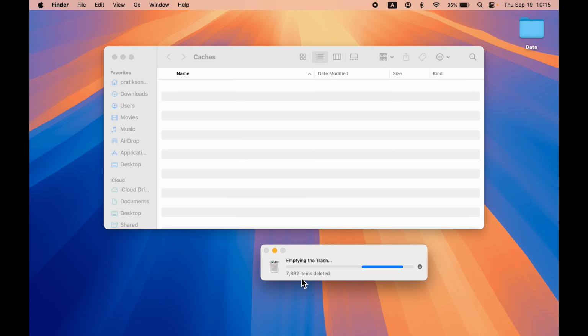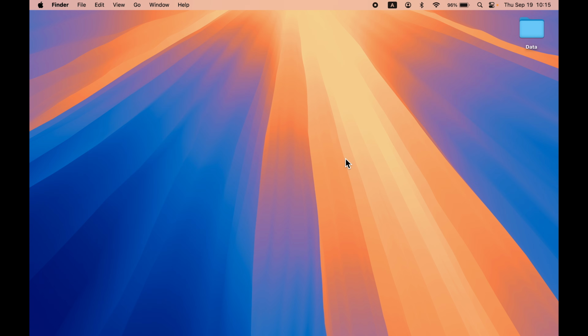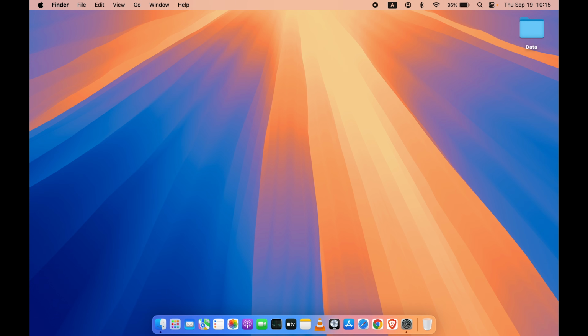Now, you can see how many items are being deleted from Trash, or let's say how many cache files are being deleted. You can check out the number over here. And once it is done, we are good to go. Now, this is how you can simply optimize your Mac's performance by deleting caches from your Mac.